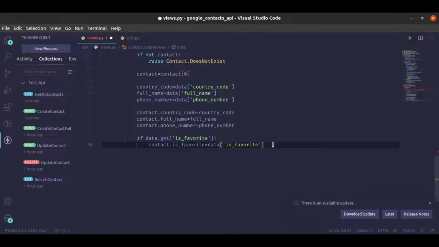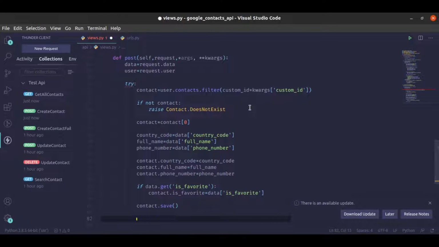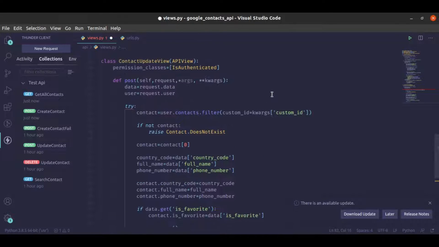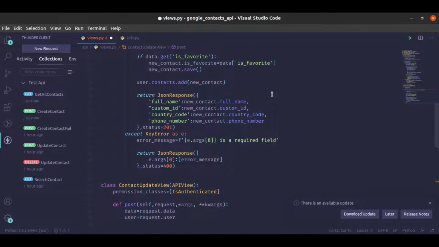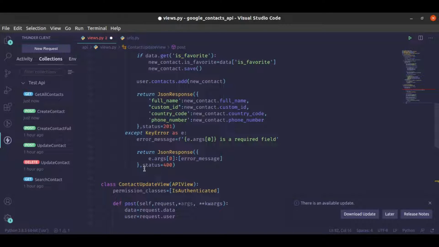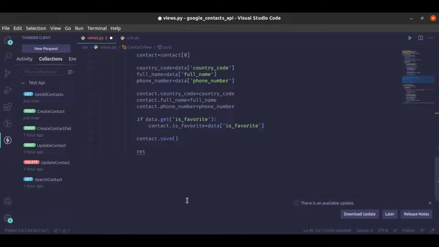All right. Then the final thing that we want to do, for us to persist the changes to the database, we have to call contact dot save. All right. Then you have to return some JSON response. So we are going to copy this one. Let's use something like this. I'll explain it. Let's speed up things a little bit.